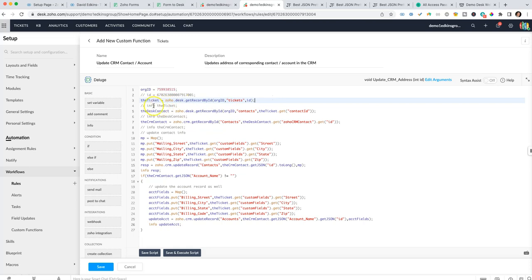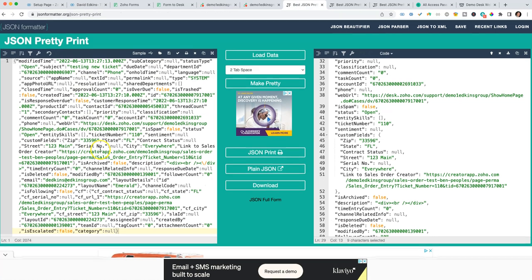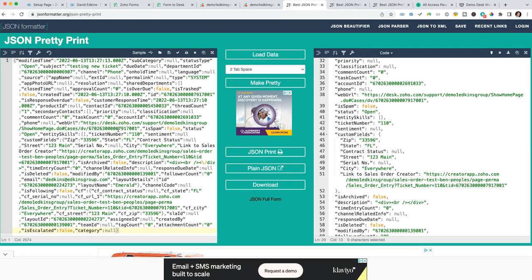Now the ticket info, I put info the ticket underneath this, and it's commented out. If I hadn't done that, what it does is spit out something like this. This gibberish on the left-hand side, if you're not familiar with it, it just looks like crap. So what you do is you go to this thing called jsonformatter.org, and we'll put a link in the description below. Actually, I think we put it in the tips and tricks in the Zocademy video.